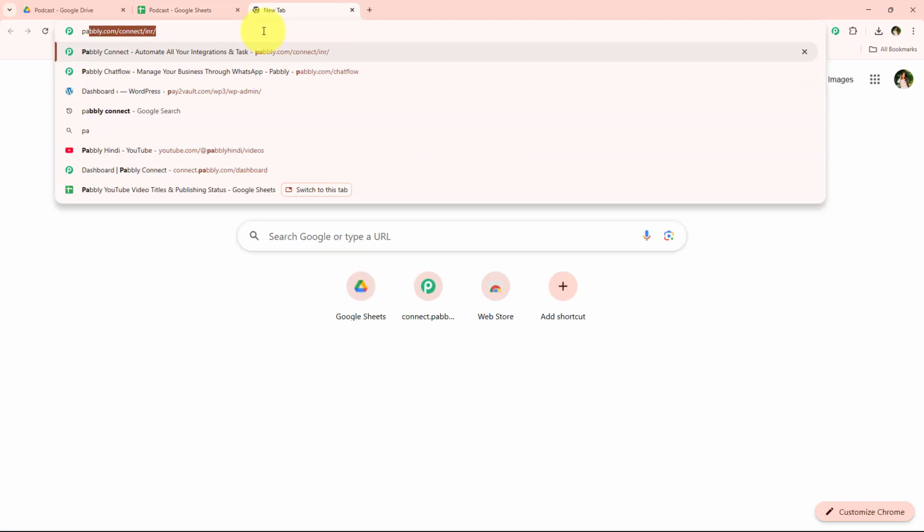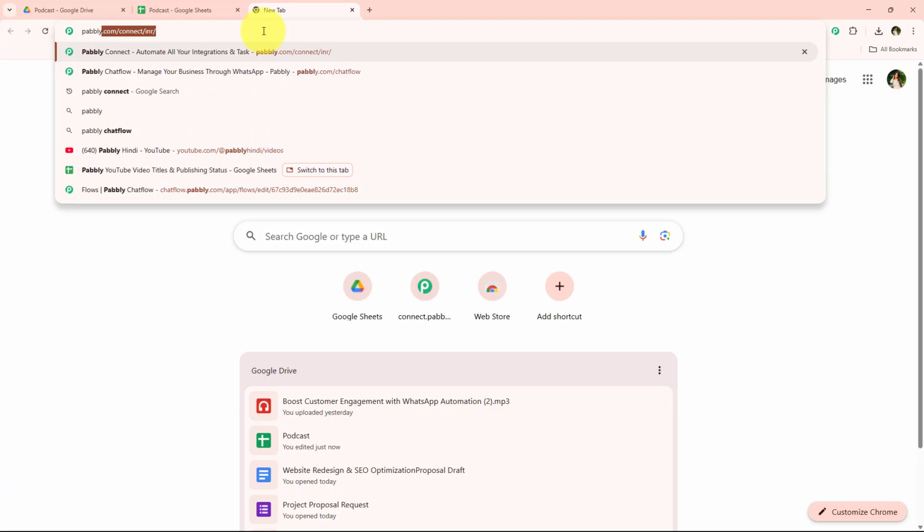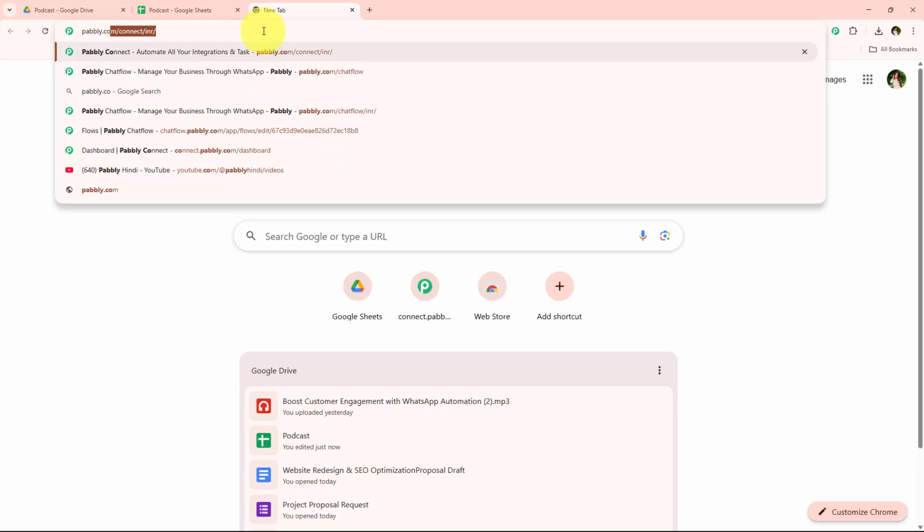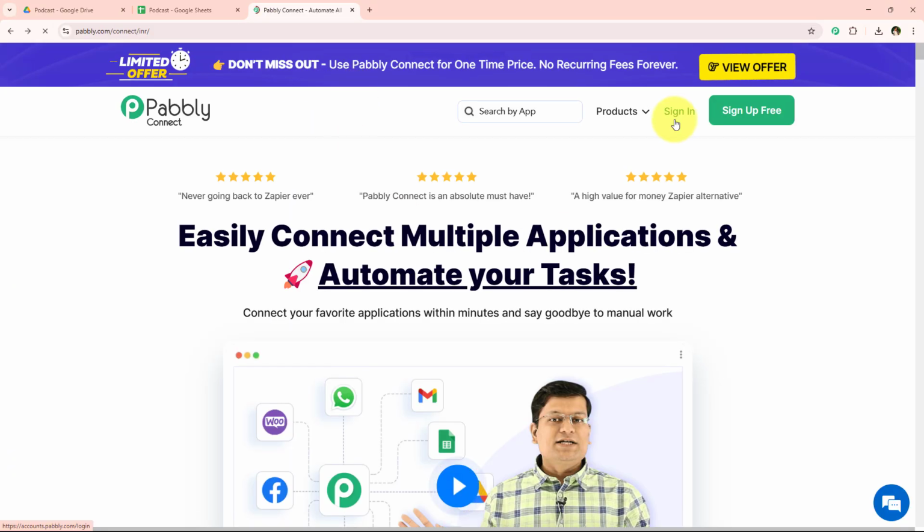Alright, so to do this, we are simply going to open a new tab and search for pabbly.com/connect in our browser to open the landing page of Pabbly Connect. And after opening the landing page, we're going to get two options. One is sign in and the other one is sign up for free. So if you are a new user, you can click on this button which says sign up for free, and you're going to get 100 free tasks every month to explore the application.